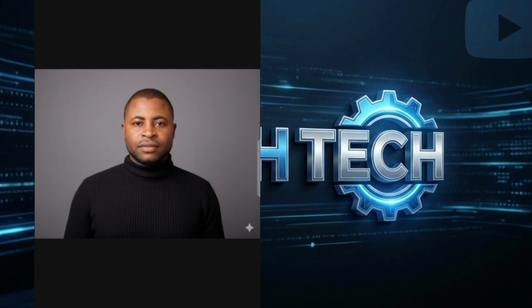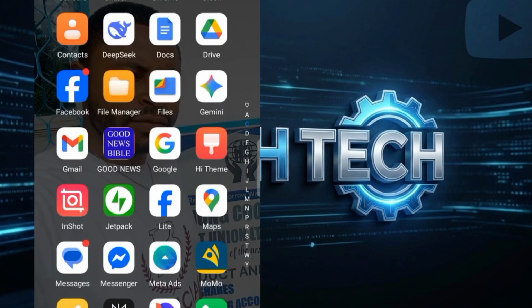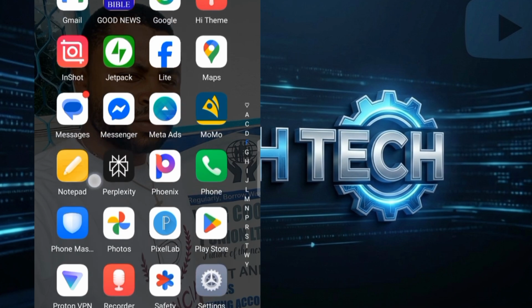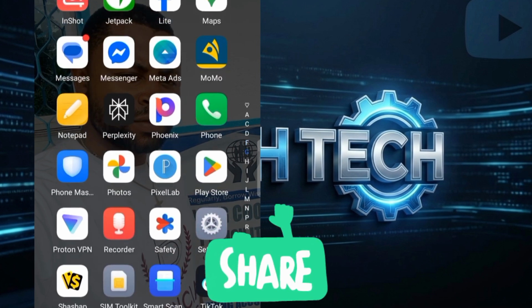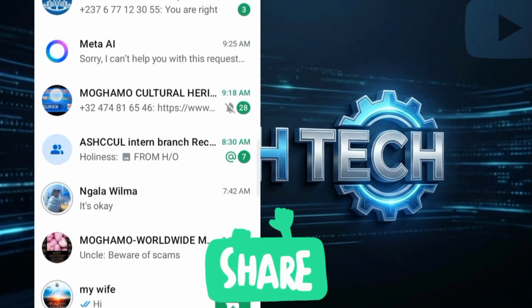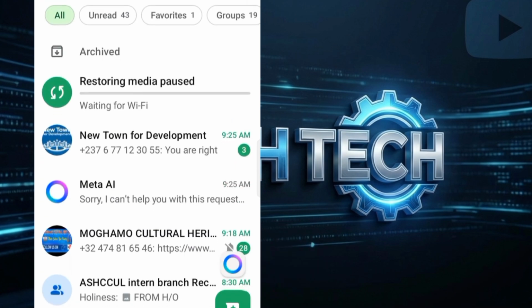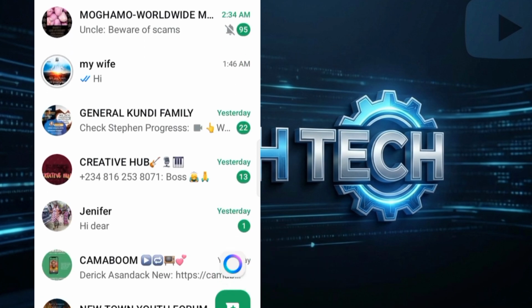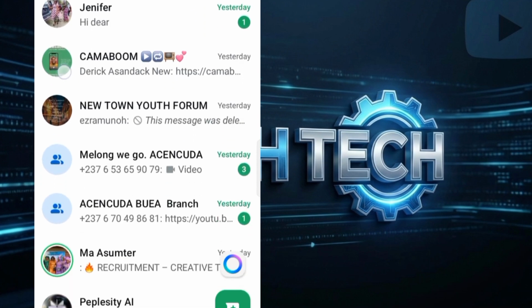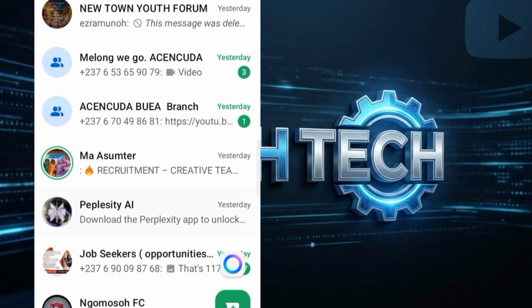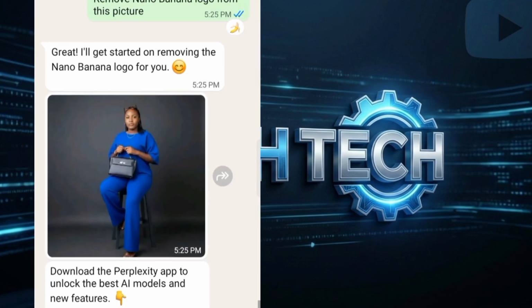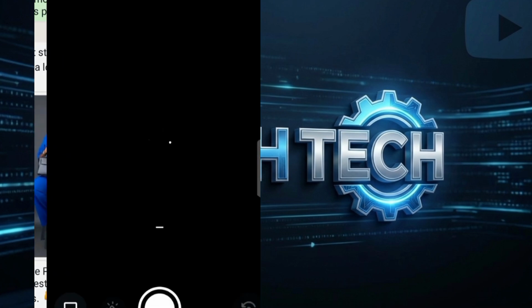After downloading, open the Perplexity app, or you can use it on WhatsApp. If you need the WhatsApp number of Perplexity app, I can share it with you. So you open it on WhatsApp. This is my own. You enter the image.